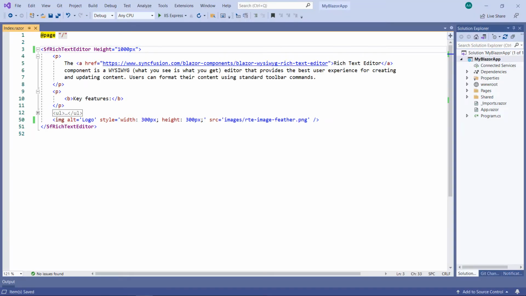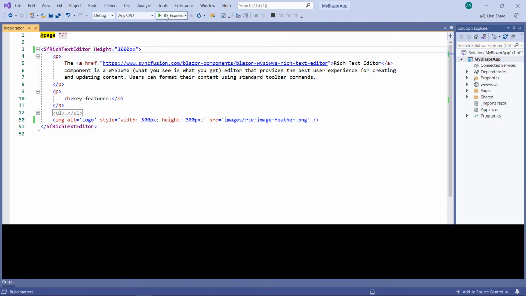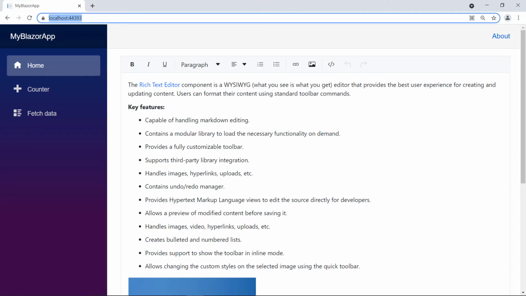I am using an existing Blazor WebAssembly app. In this project, I have already configured a rich text editor component with HTML data. To know how to configure the Syncfusion Blazor rich text editor component, please watch the video which I have shared in the YouTube card. Now, I run the project. You can see the rich text editor component with data. Also, you can see the toolbar with default items.